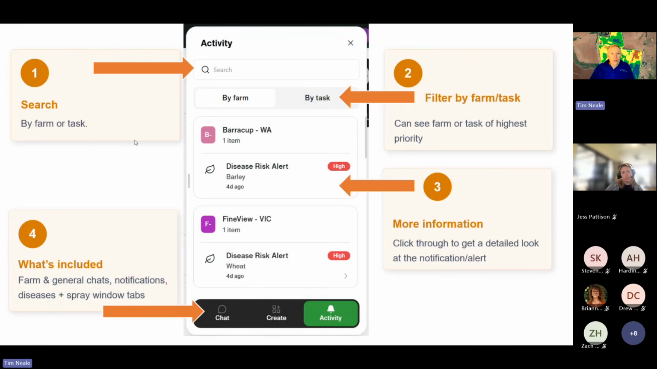This is what it looks like. So you can search by farm, you can filter by farm or by task. You can see we're going to expand this out in the future to be on disease risk alerts. There'll be a whole heap of other alerts coming in the future. So we can see which ones are the highest priority.